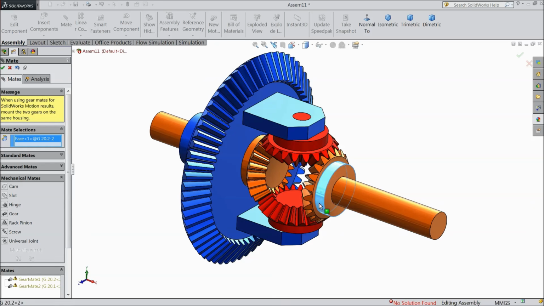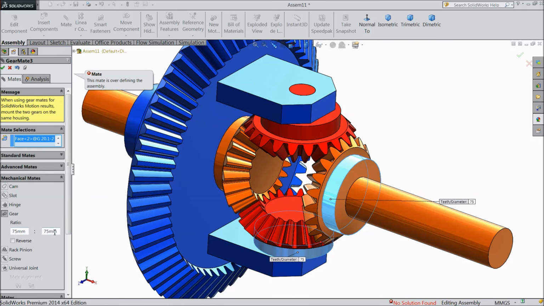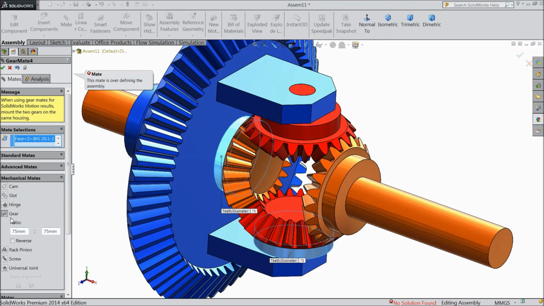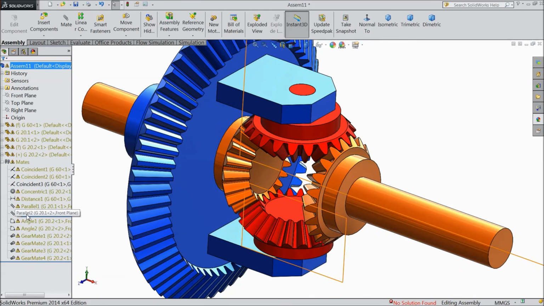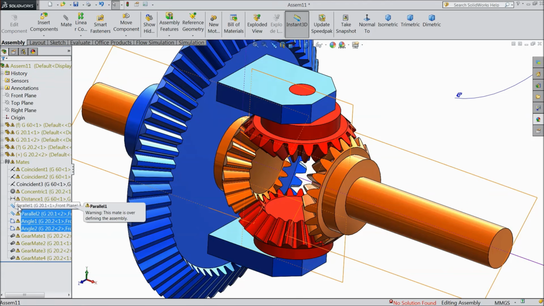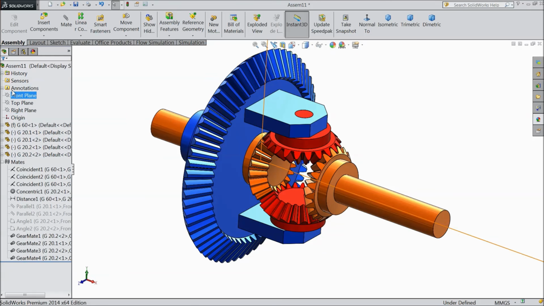Now the third one, select this face and this face. Gear, 75 by 75 mm, OK. The last one, this one and this one. Gear, 75 by 75 by 75, OK, OK. Now see, it is showing some error, so just go to our previous tutorial, mates, and unsuppress the 4 mates. Press shift, select these 4 mates and select here suppress. Now see, everything is defined.